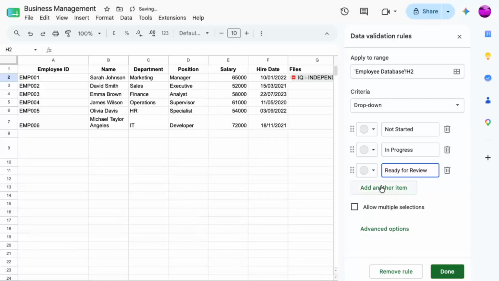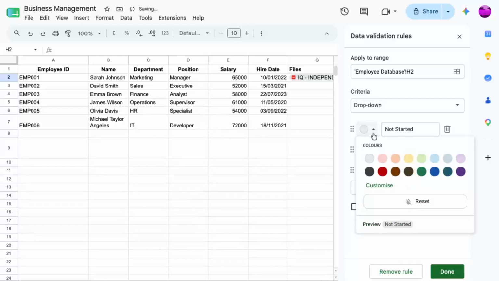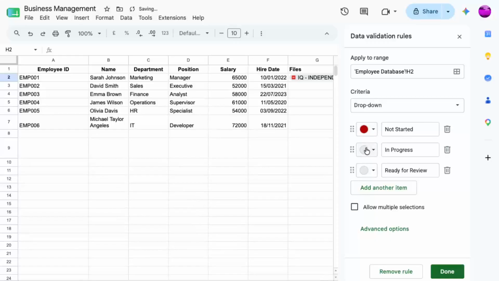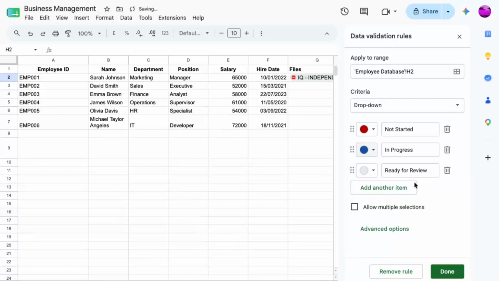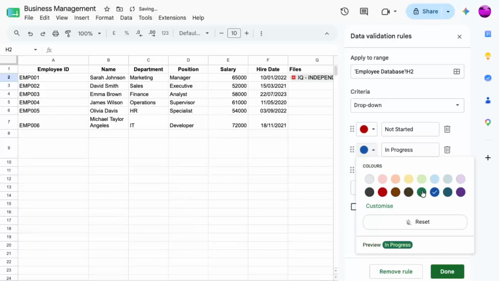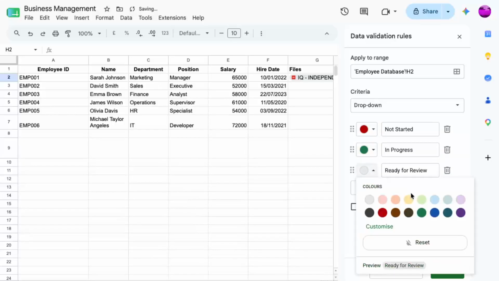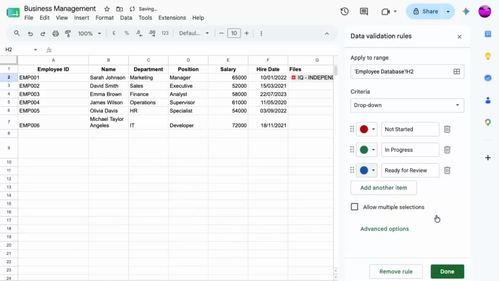If you want to include more choices, click on Add Another Item, then continue adding as many drop-down items as you need. This gives you flexibility to build a simple list with just a few options, or a more detailed one depending on your workflow. Just make sure each item is named clearly, so the final list stays easy to use.